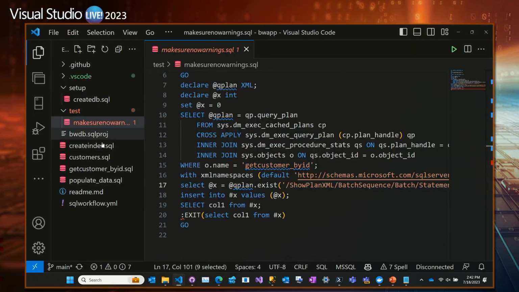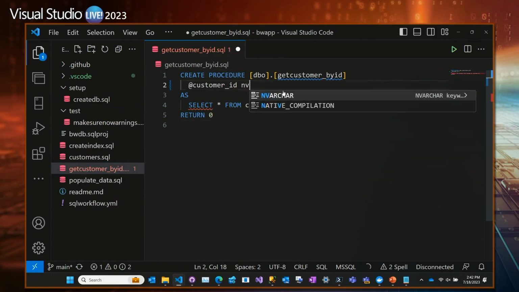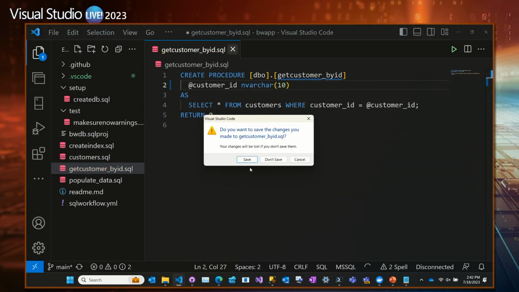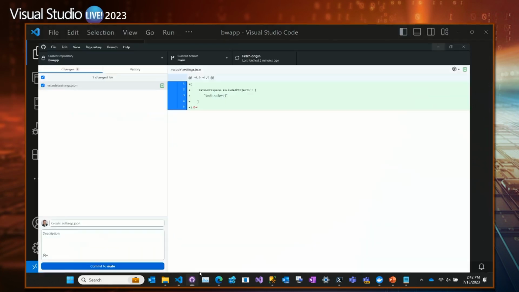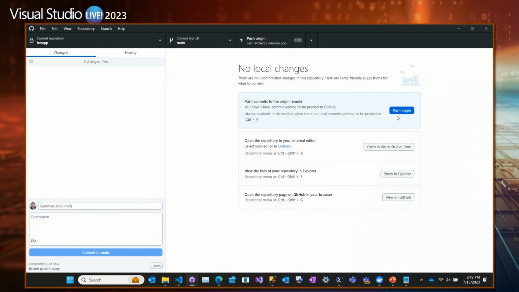So here is that repo. Here is the procedure. And what did we say it needed to be? Does anybody remember? nvarchar(10), right? Save it, go to GitHub Desktop. There is that change. Fix anti-pattern query. I can't even type. Commit it. Obviously, I could have used a branch here. I'm just using my own little private thing.